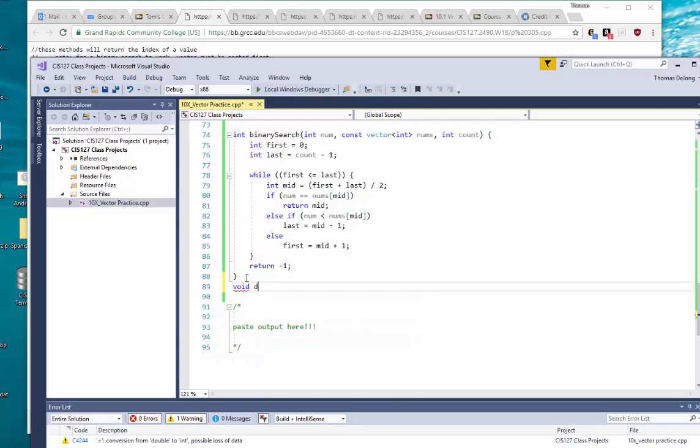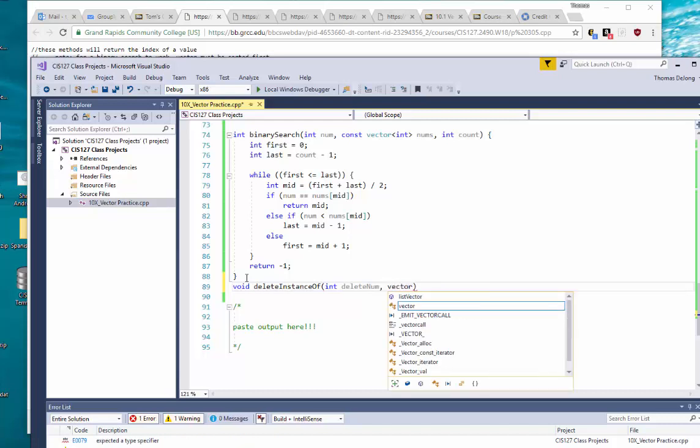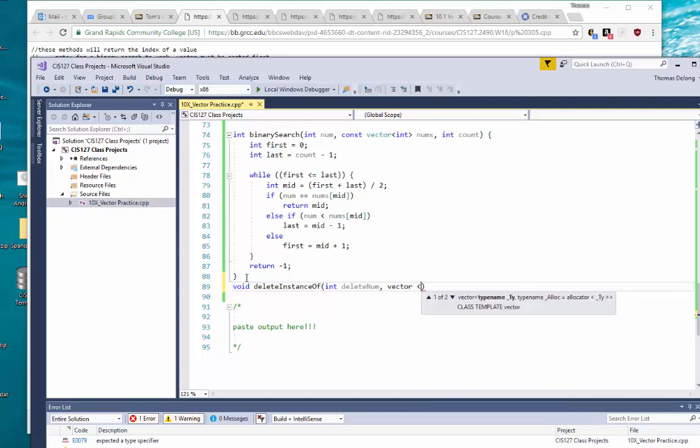Let's say delete instance of, and first of all, let's go to int delete number. Comma, and then of course we're going to have to receive our vector. And what kind of a vector is it? It's an int vector. And let's call it nums. And also our int count, like that.